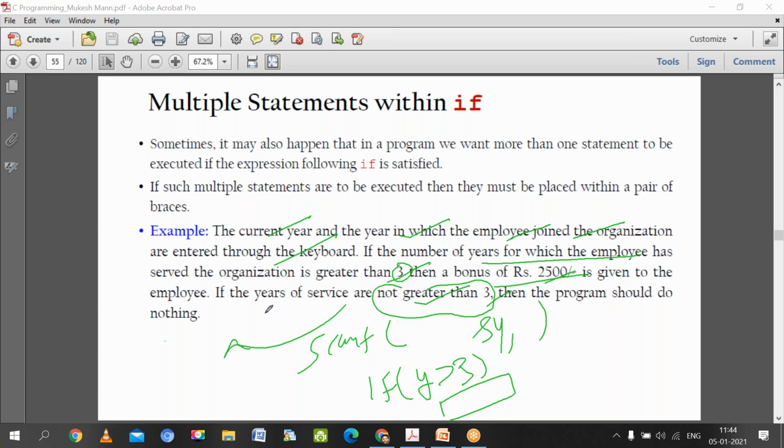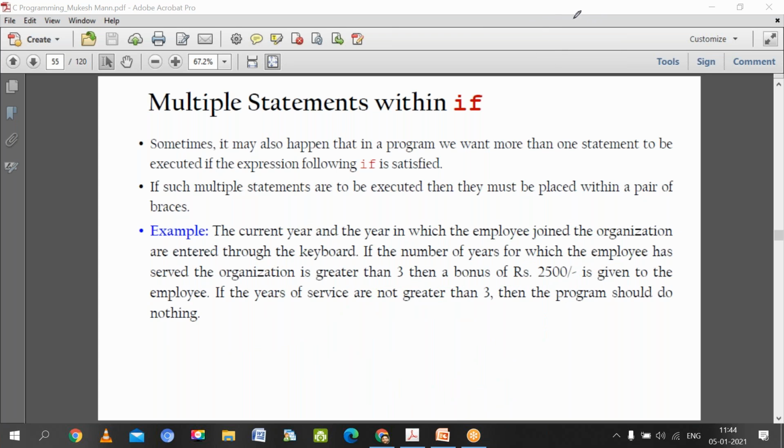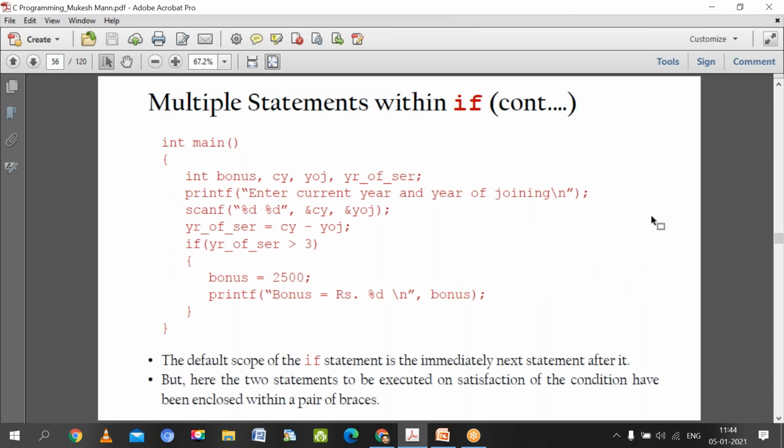Yes, sir. Okay, let's quickly see this. Everybody, this is very pretty simple. It's not a big deal. So let's directly come to the program. Okay, see it.